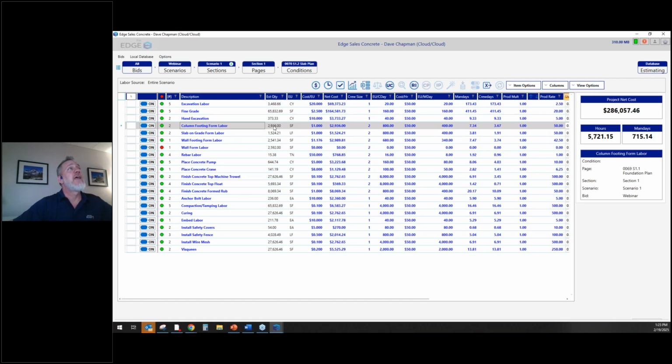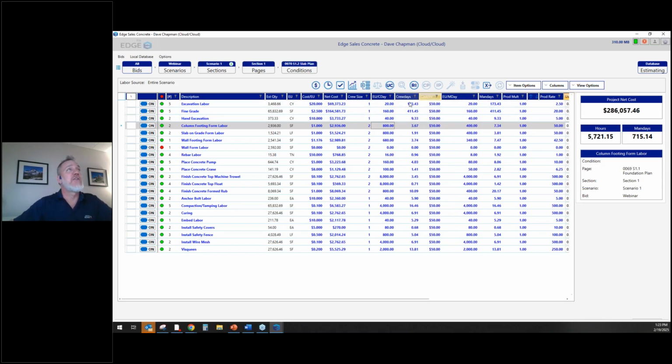I've got 2,936 square feet. EU is the estimated unit, which is square feet in this case. And I can come over here and specify my crew size and how many square feet EU per crew day I can do. You can also do it per man day. You could do it per man hour. It's all a matter of how you prefer to look at it. We'll move these around so you can look at it multiple different ways.